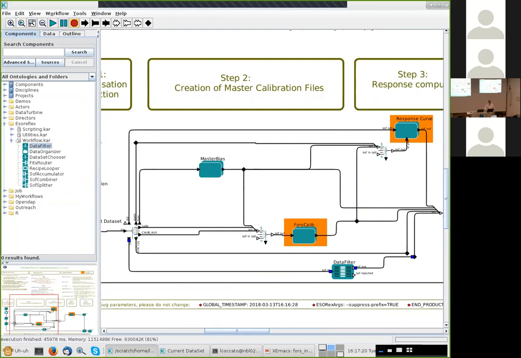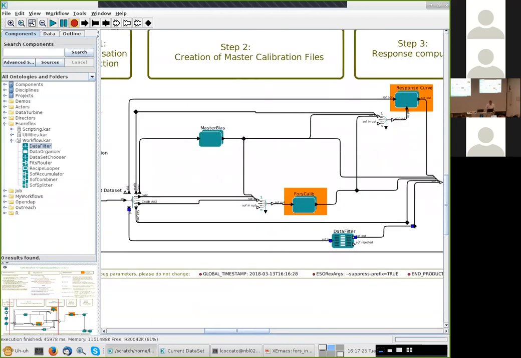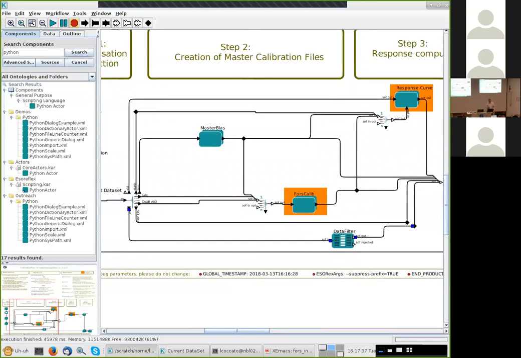So that's a very simple adjustment. Next up, something a little bit more adventurous. I'm going to add a Python actor. There's a useful thing here: you can search for components if you have an idea about what they're called. Notice that there are several Python actors. There is this one, and there is this one.